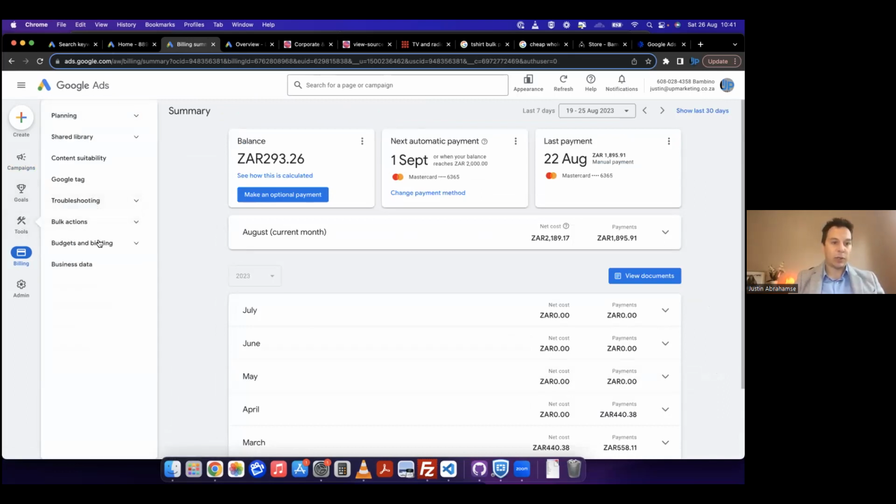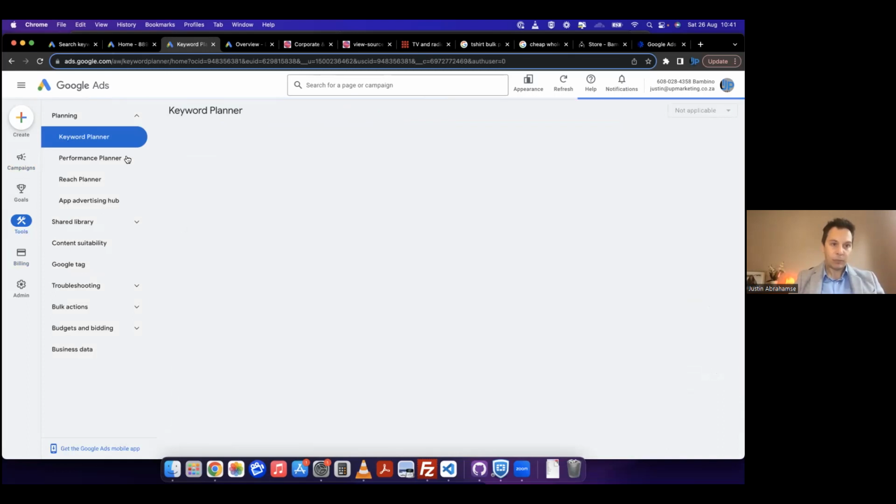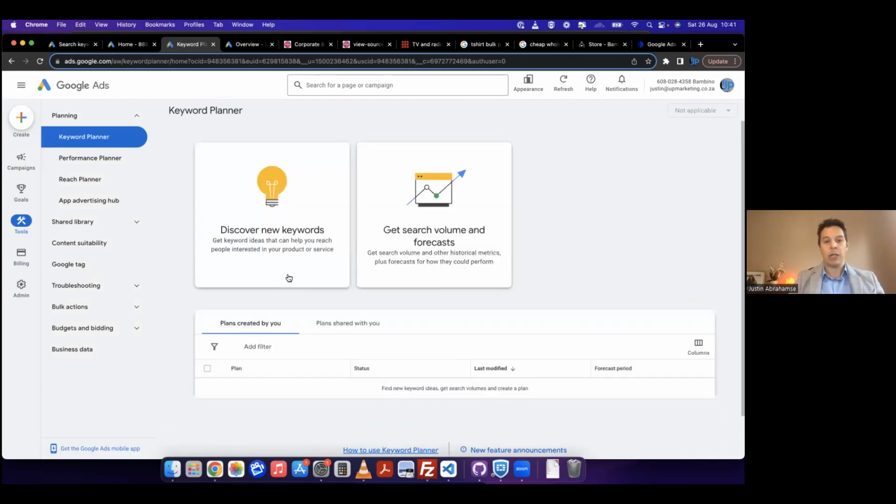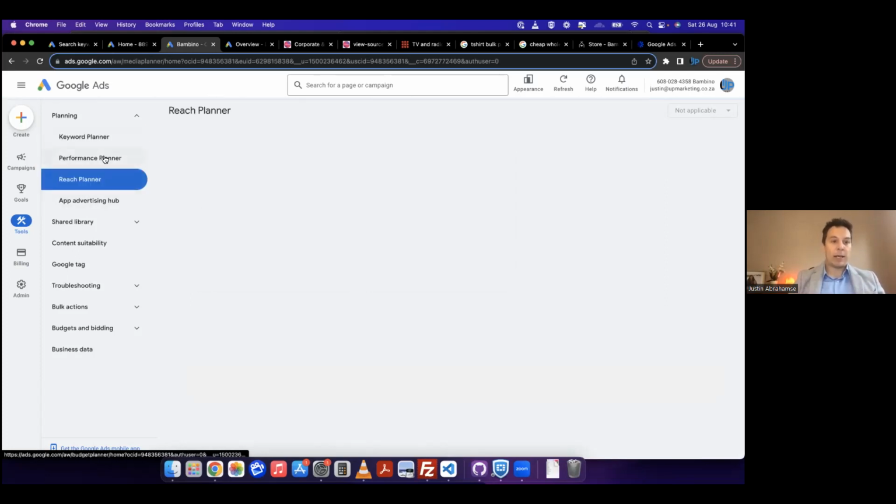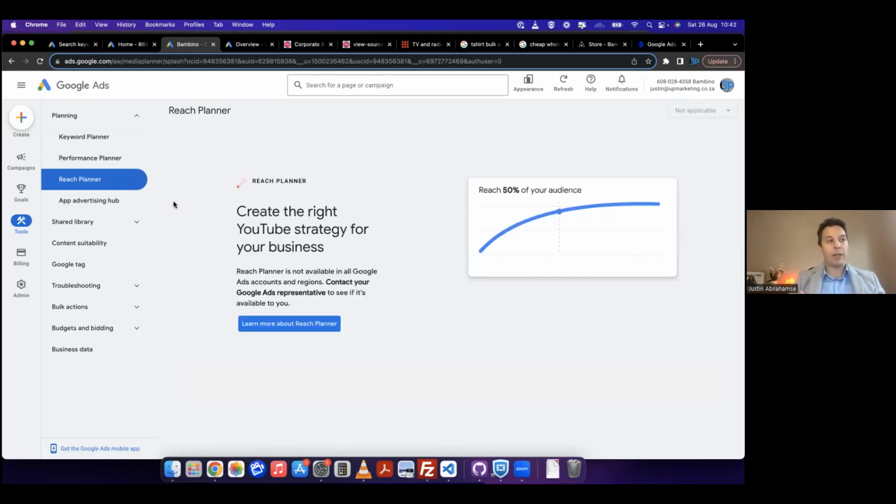Some additional tools that we could look at are maybe planning and your keyword planner. The keyword planner is also sometimes quite helpful to get some new ideas and understand what the search volume is for specific keywords. Even with that, you can also use ChatGPT to maybe get an idea and do a lot of that research for you. This is the industry you're in, these are your competitors, and it can provide you with some suggestions. The same thing for reach planner, performance planner. It's worth testing these tools out to see what information you can extract and leveraging Google to the most of its abilities.